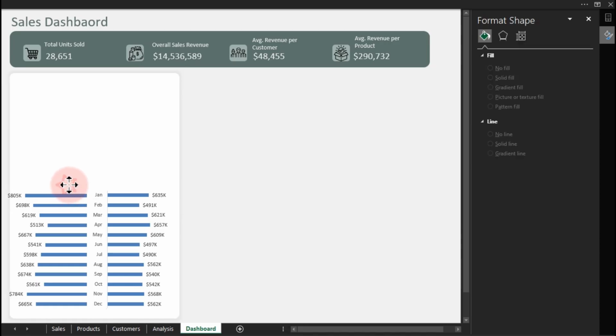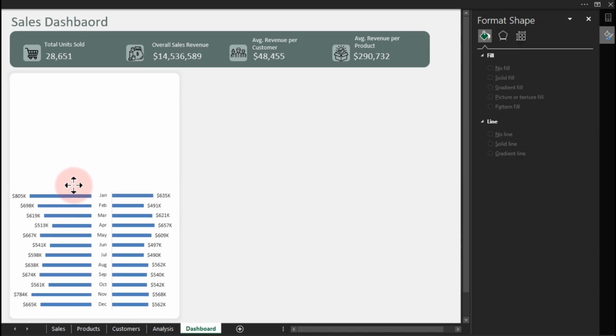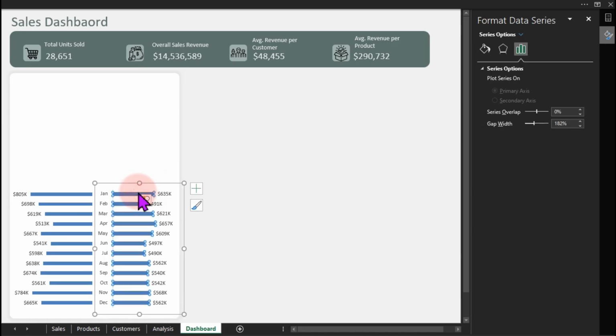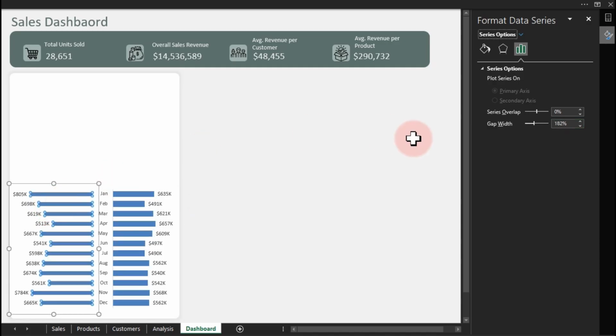So centralize it into here. Once you have done that, the next thing you're going to do right now is just to click on this particular one here. So the gap width should be maintained. So let us keep it at 75 or 70 will be fine. At 70. So we keep this one at 70 as well.